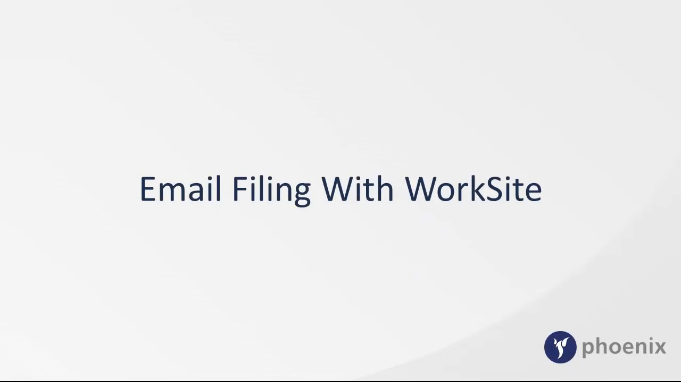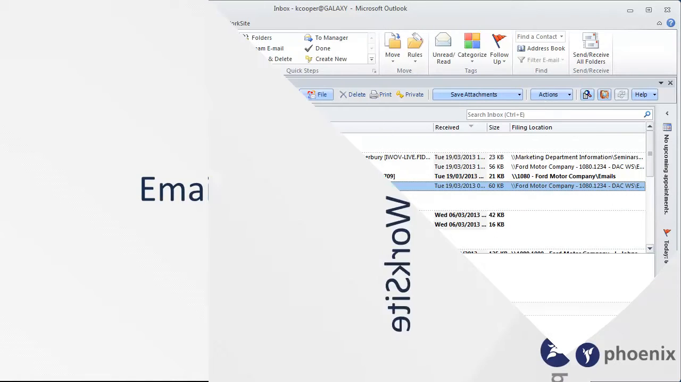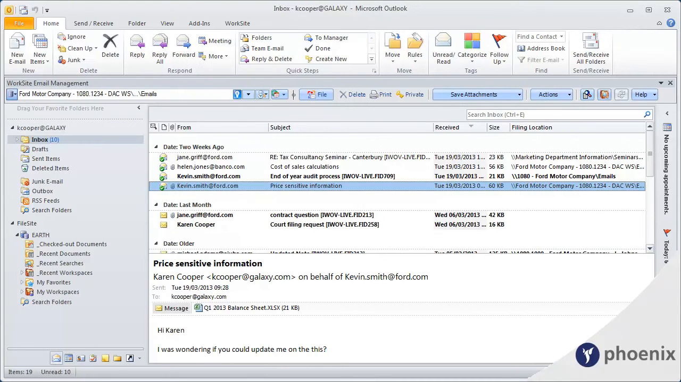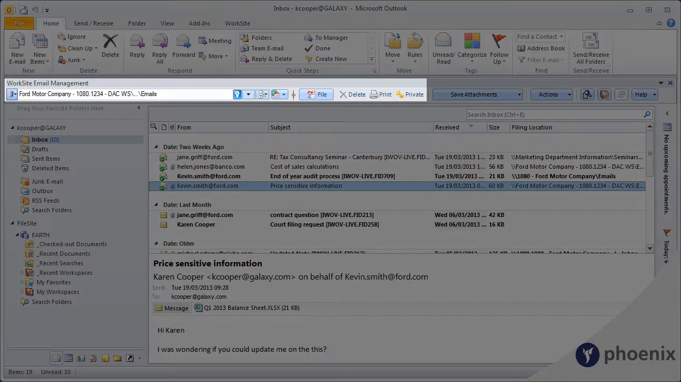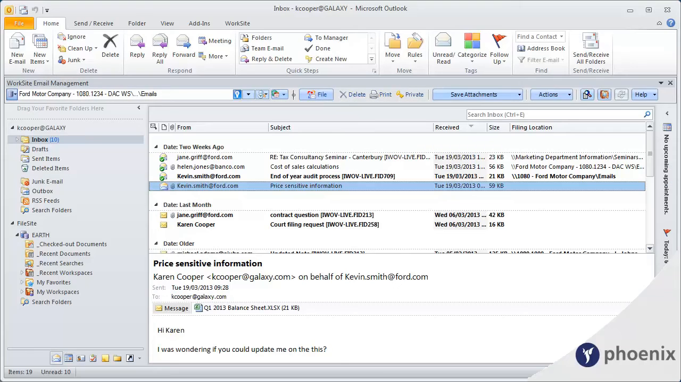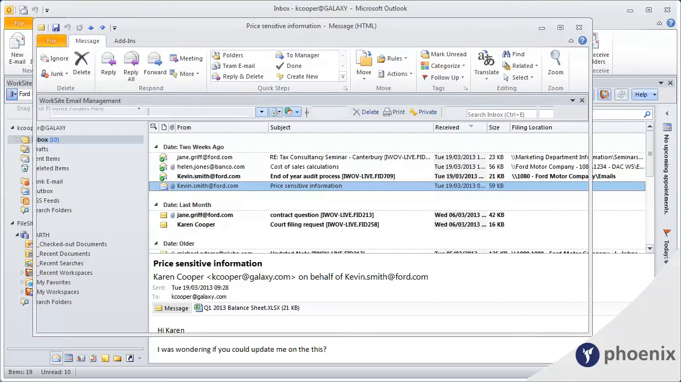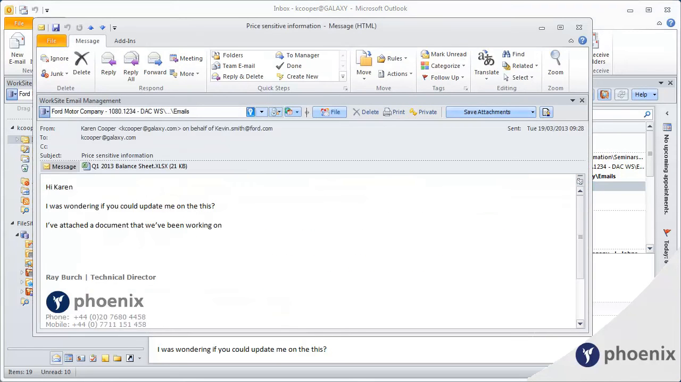This video shows the benefits of email filing with Worksite. Emails can be quickly filed to Worksite using features either on the main toolbar or the email zone toolbar. On an open email, just click on the field on the toolbar and enter a filing location.